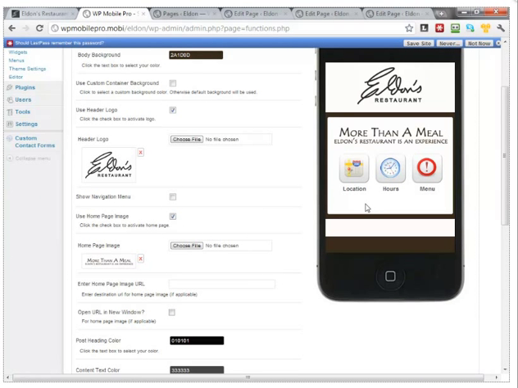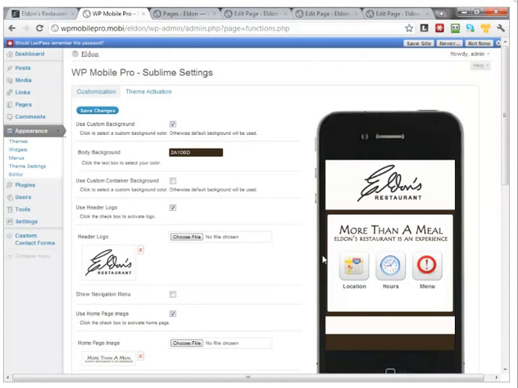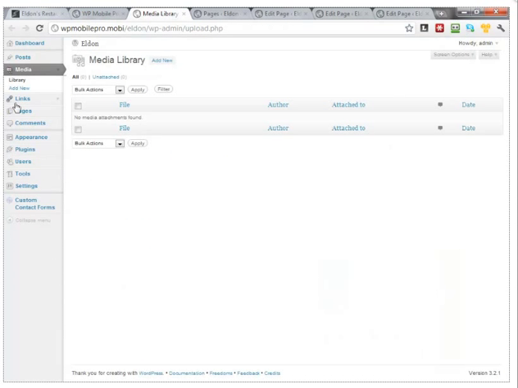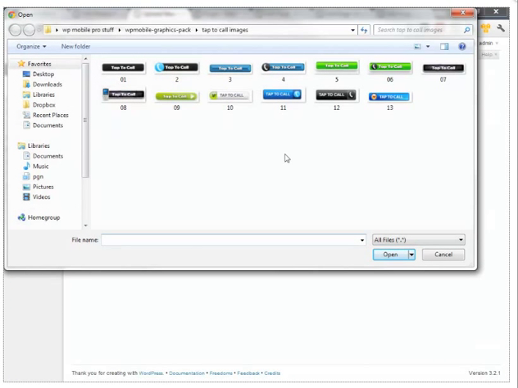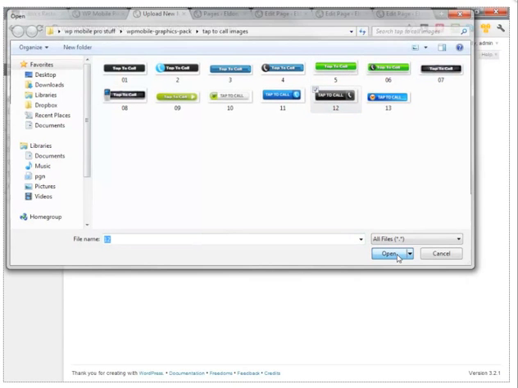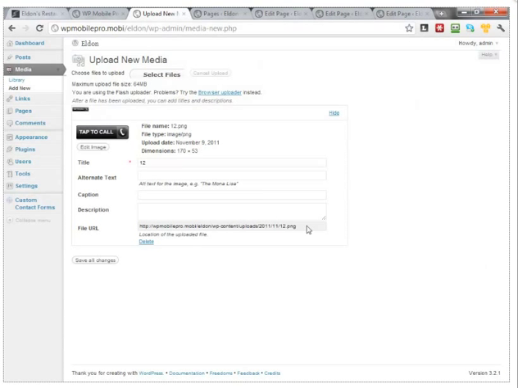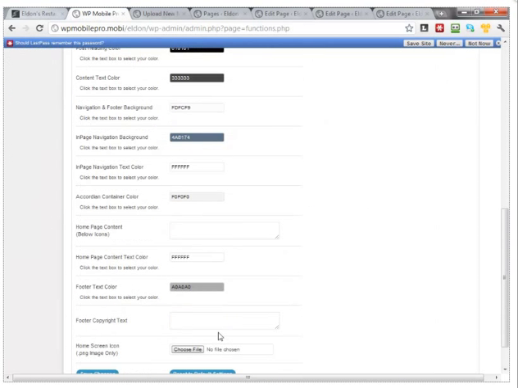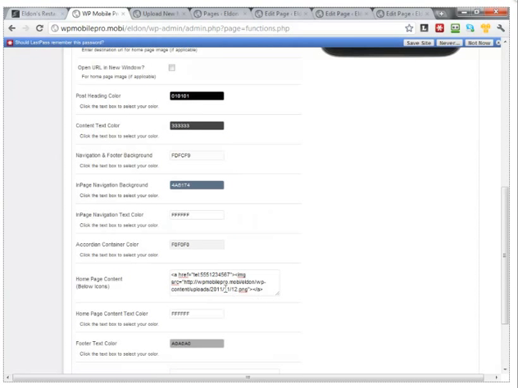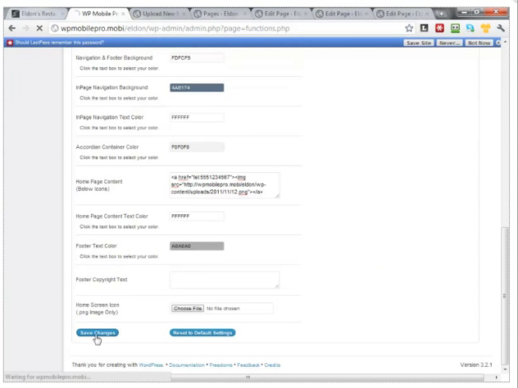The other thing that we can do here is put a tap to call. Let me show you that. So all I got to do is upload an image, or if I already knew where an image was located at, I could use that. I'm just going to click Add New here. And these are the tap to calls that already come with this theme. And now that that's uploaded, we can actually use that. We can put that image in down here under Homepage Content below the icons. So I copied and pasted in some code there, and I'm going to click Save Changes. And now let's see what we got here.